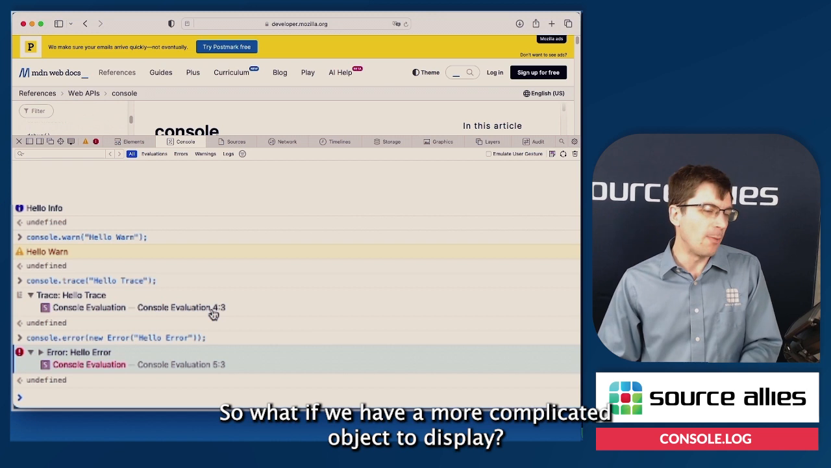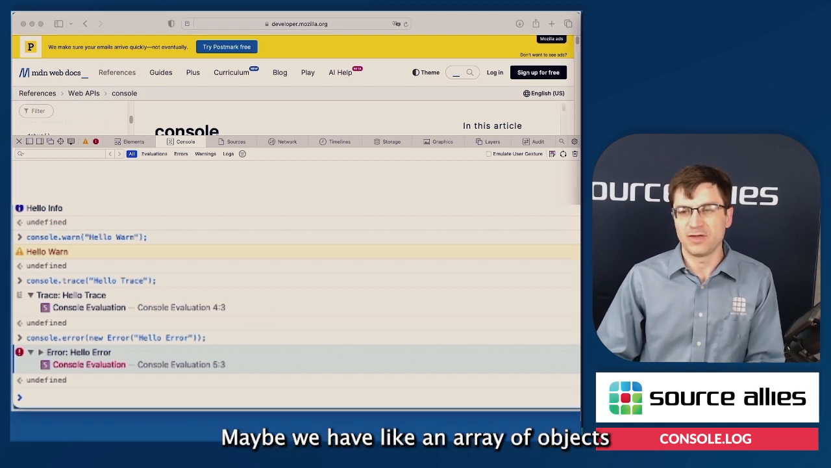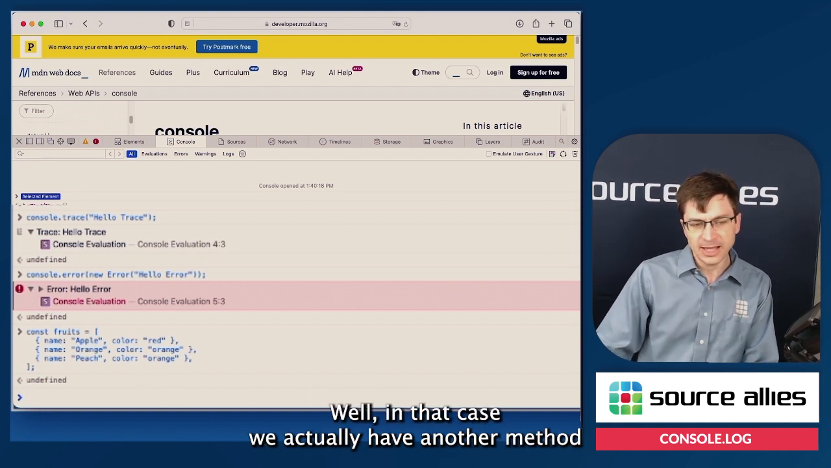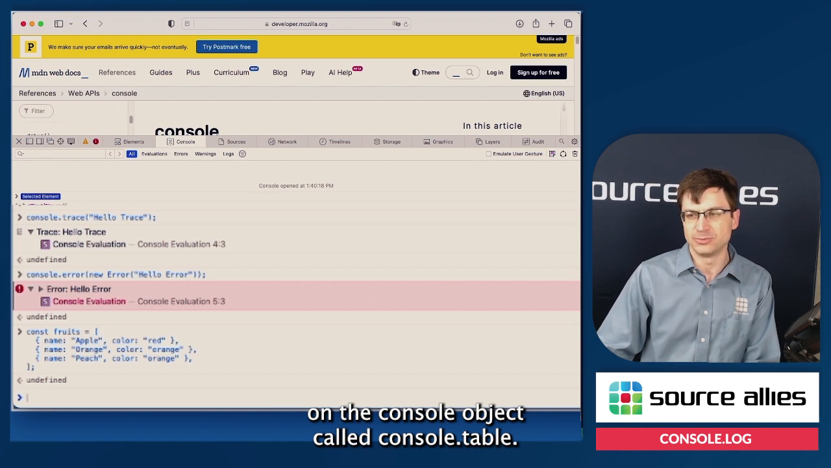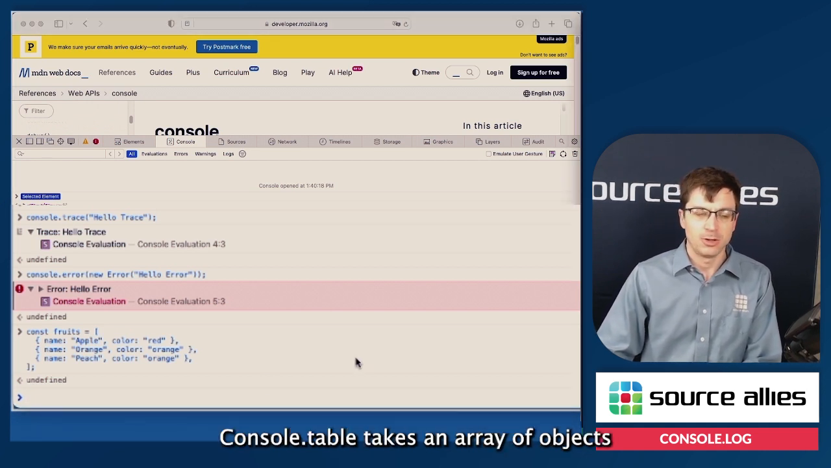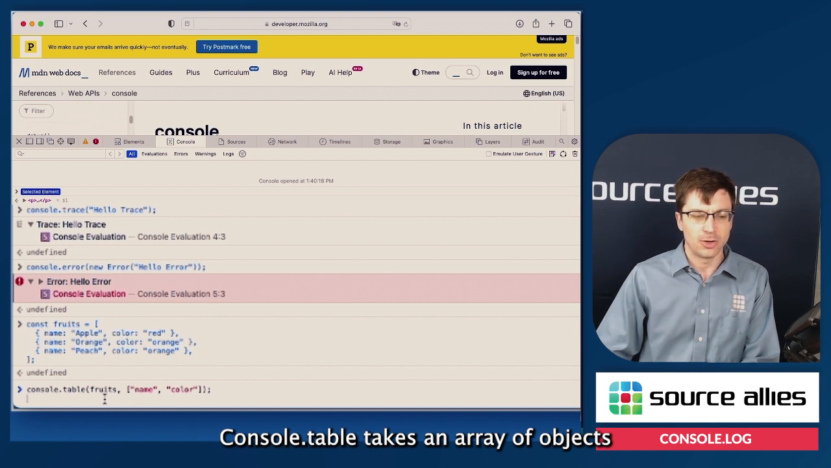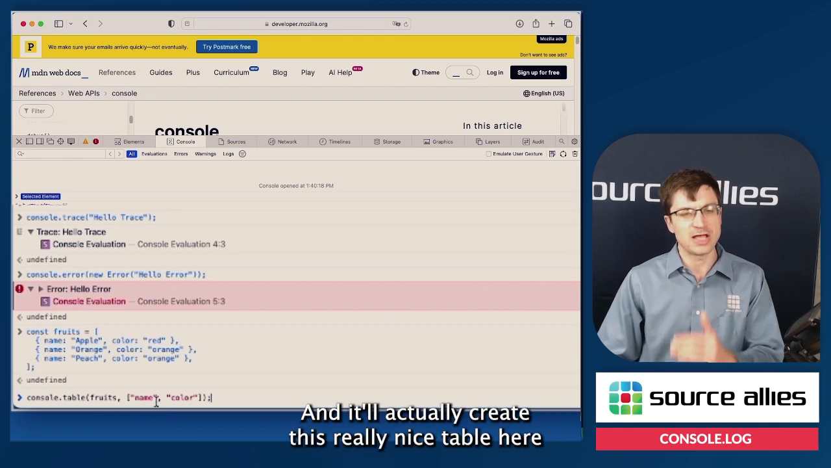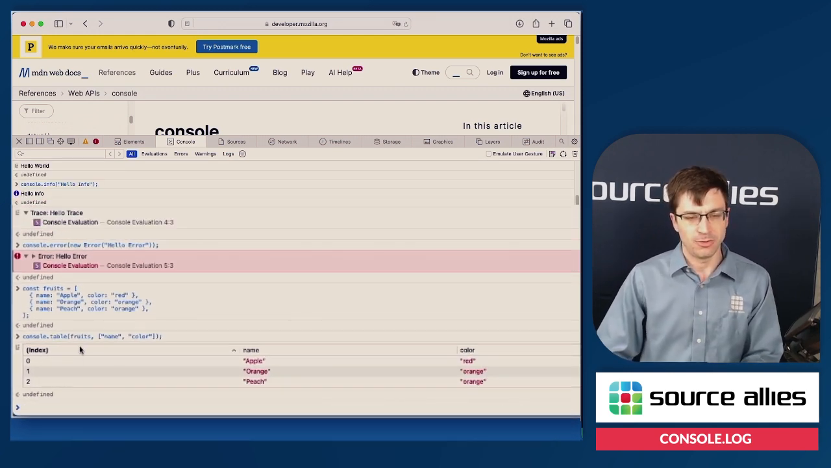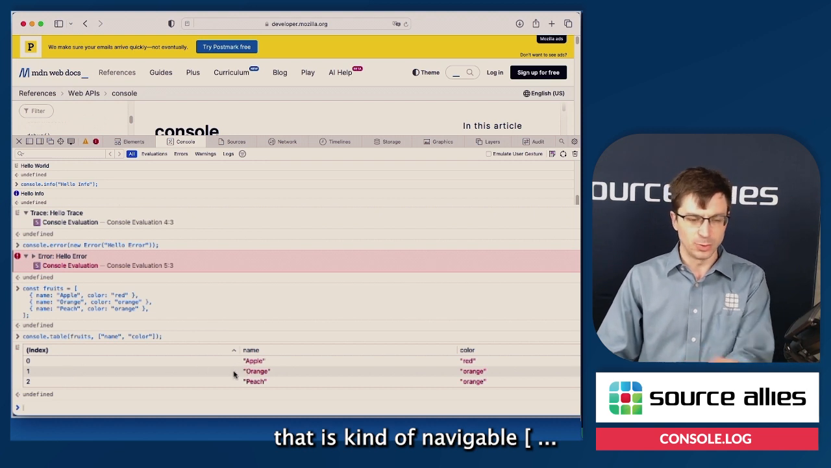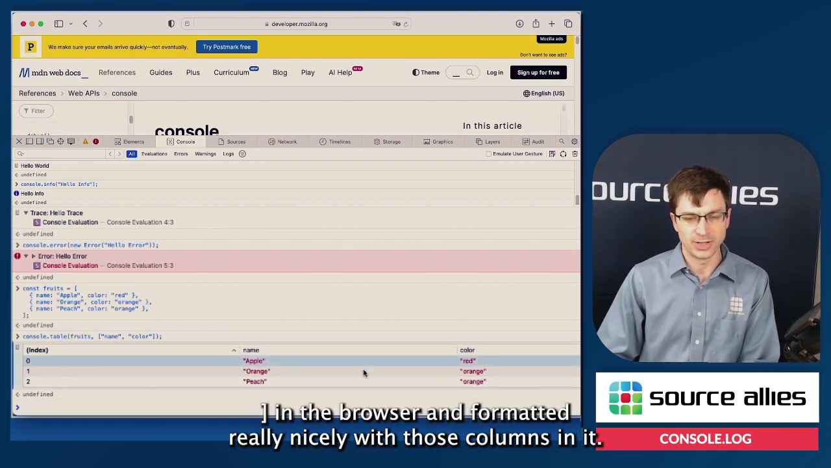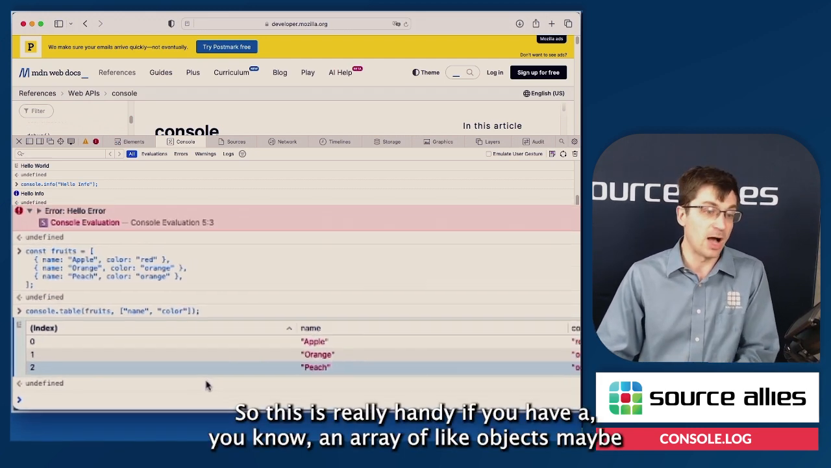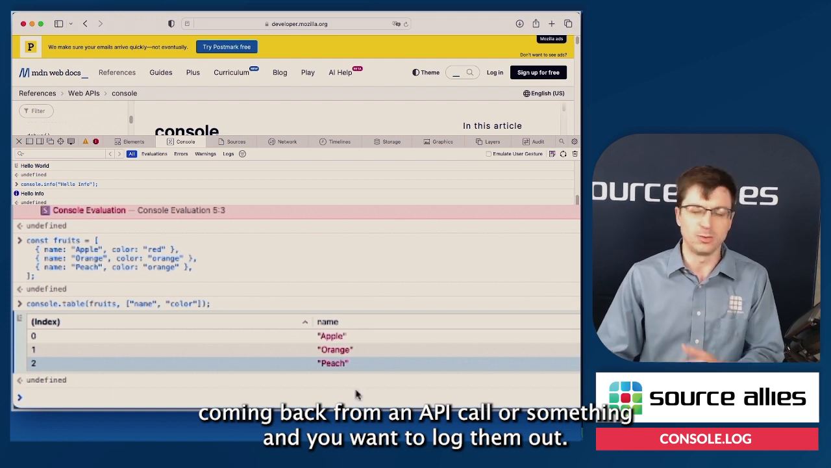So what if we have a more complicated object to display? Maybe we have an array of objects like I have here with fruits. Well, in that case, we have another method on the console object called console.table. Console.table takes an array of objects and then an array of property names on those objects, and it'll create this really nice table that is navigable in the browser and formatted really nicely with those columns in it. So this is really handy if you have an array of objects maybe coming back from an API call or something and you want to log them out.